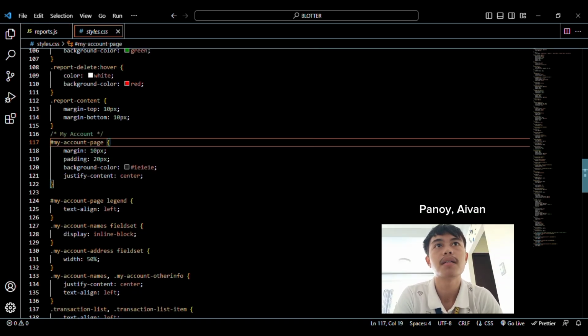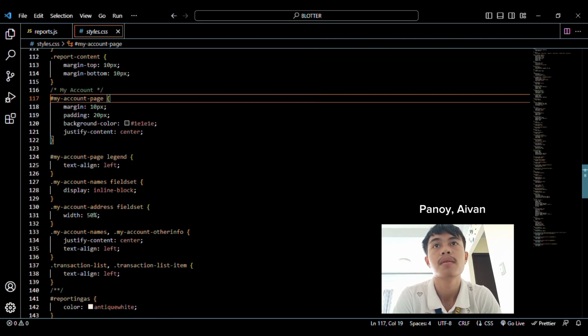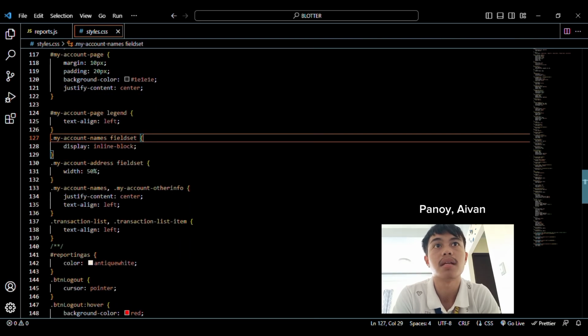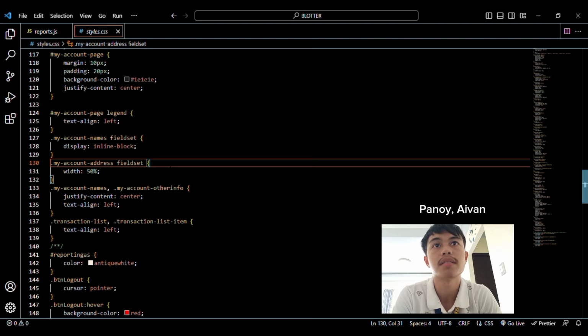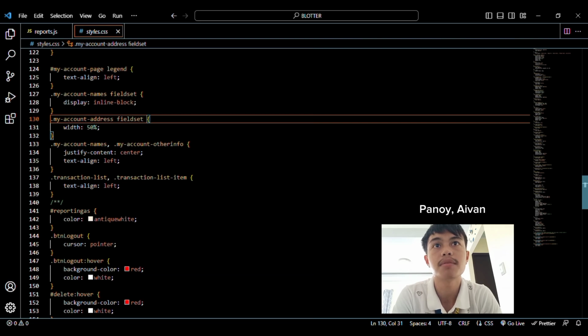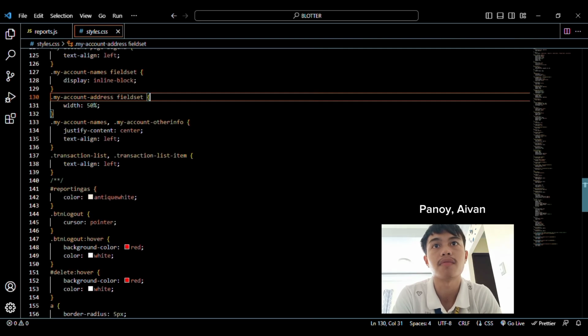The My Account page sets margin to 10 pixels, padding to 20 pixels, and background color to dark gray. It also sets the justify to center. The My Account page legend selector sets the alignment to left. The My Account names fieldset selector sets the display to inline-block. The My Account address fieldset selector sets the width to 50%. The My Account names and My Account other info selectors set the justify to center and text alignment to left.